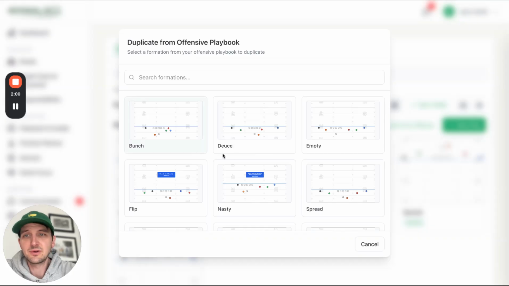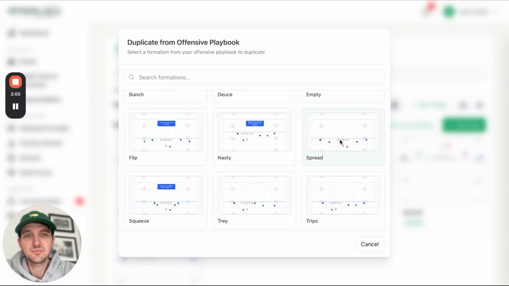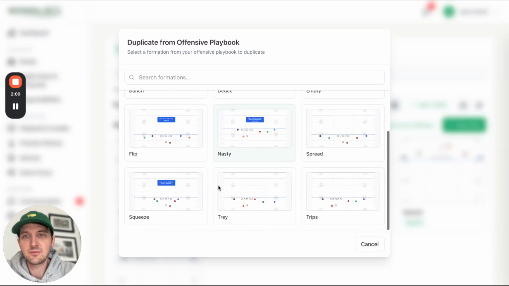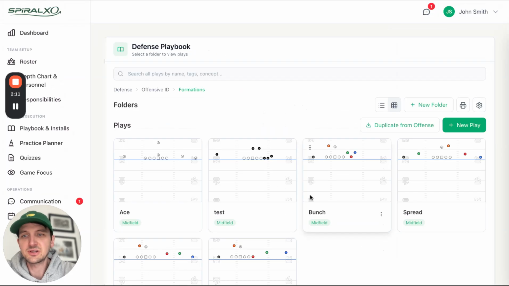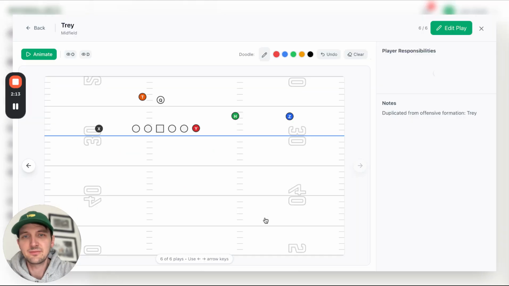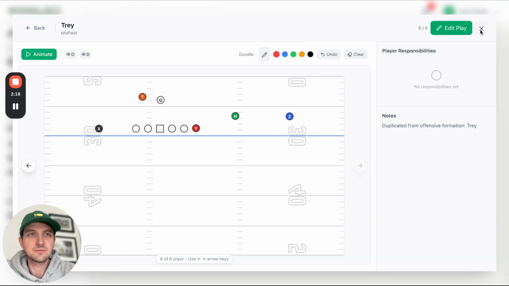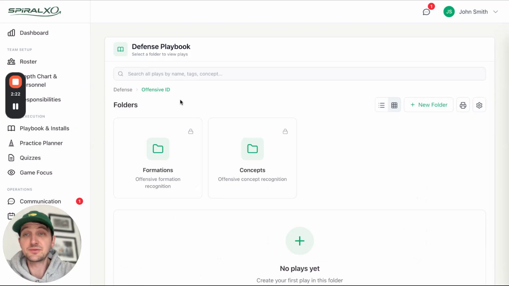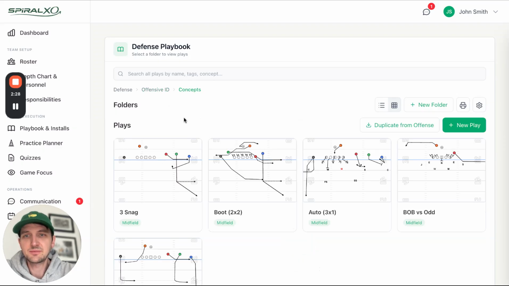So if your offense everybody runs spread, or what's one I don't have in here already? I have spread. I don't have tray. So let's say everybody runs tray. You can just click that, and then bam, there it is. It's already inserted, ready to go. And this really helps with scout cards as well. So you can do that, and it's really important that you do that because it makes the play creation process easier down the line.